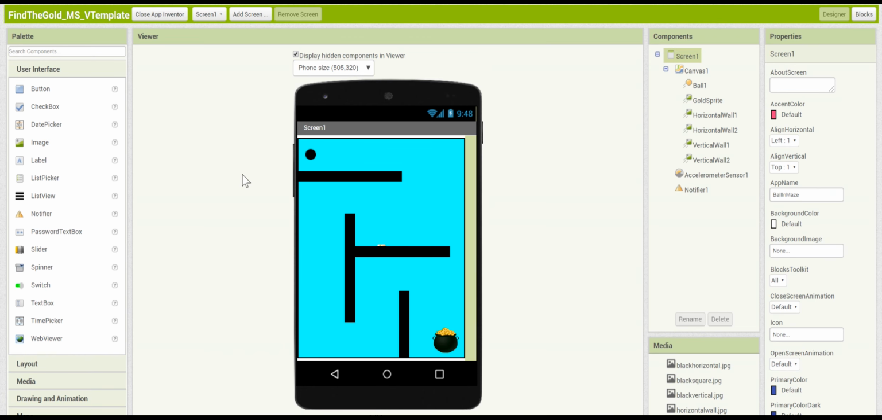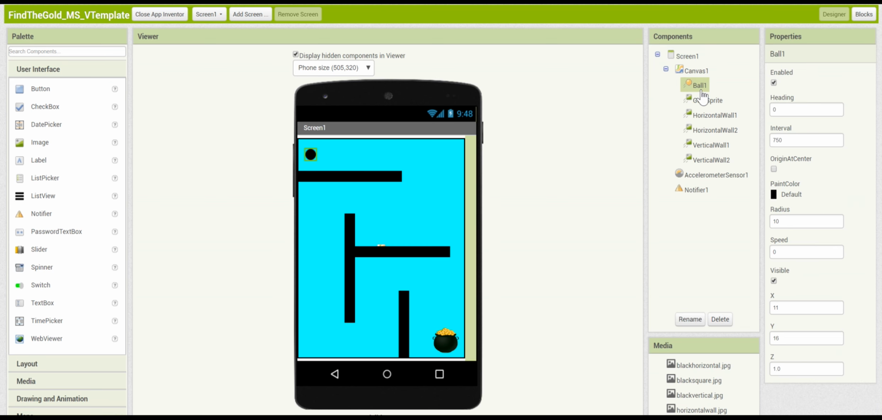This is the template screen. We've already set up the visible components, but it's up to you to do the blocks. The Find the Gold game is a very simple game that consists of tilting the device screen to bring this ball through a maze and to finally reach the gold. The ball here is a ball sprite that is specific to App Inventor and has an X, Y, and Z coordinate. We'll go through that later.